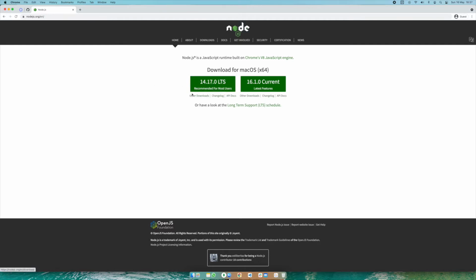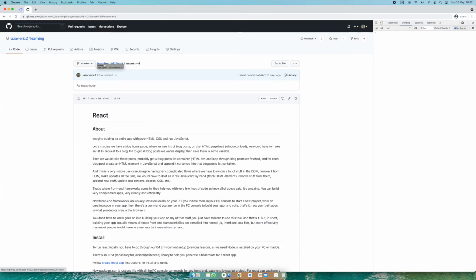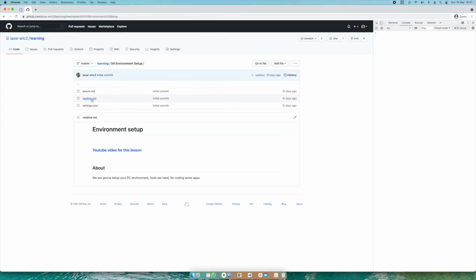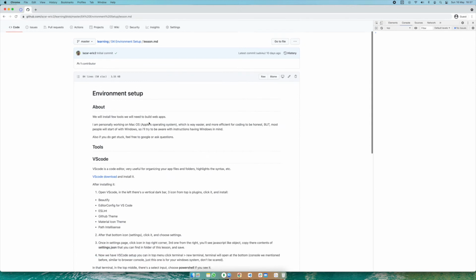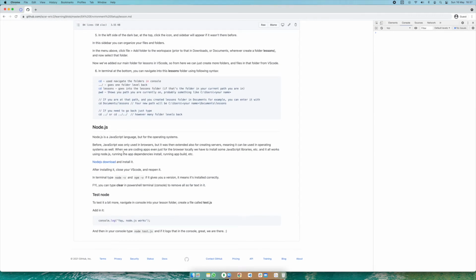You can install that on Windows. I assume most of you are on Windows, and on macOS as well. So install it here first, and that's part of our environment setup. You can even go here if you need some more help, on LessonMD. We already installed VS Code previously, but Node.js is next, with an explanation about installing it.